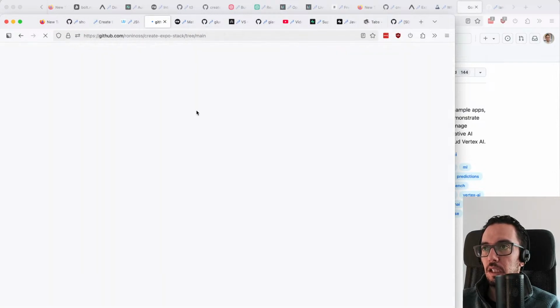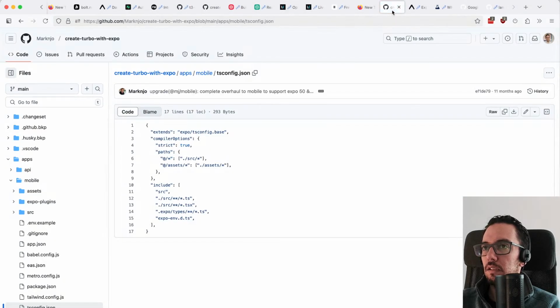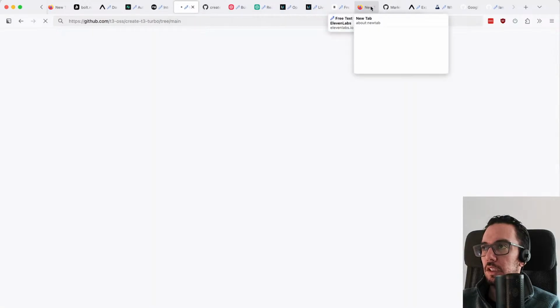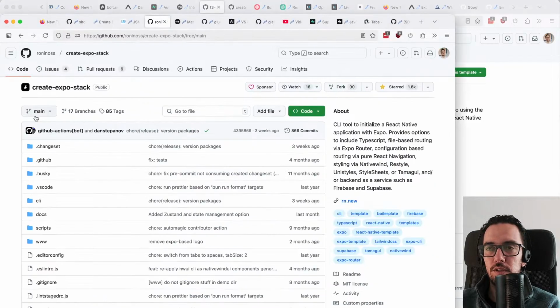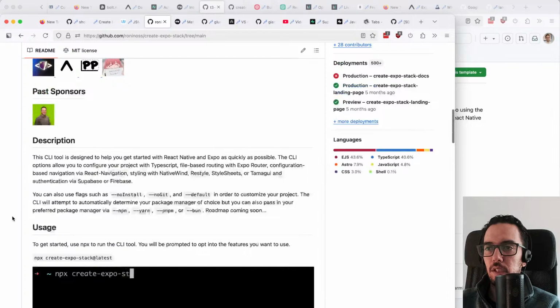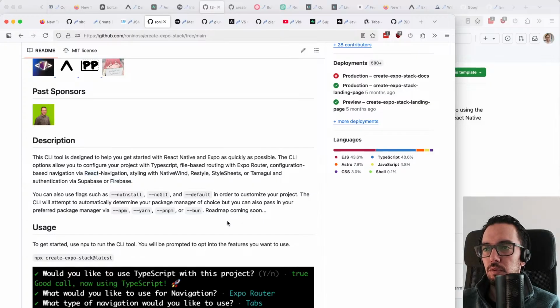Create Expo Stack, and was it this one? No, it's another one I found: Create T3 Turbo. These are the two repositories I want to merge, because one has a very good React Native or Expo application, which has all these good things out of the box.